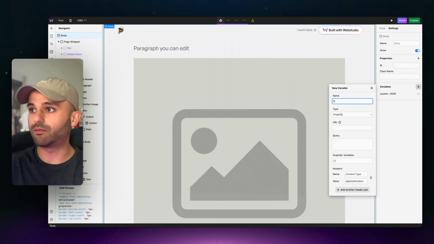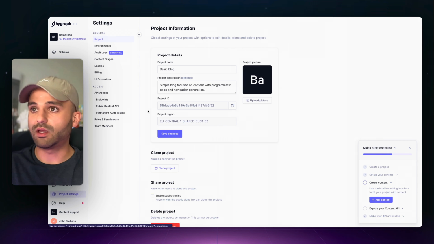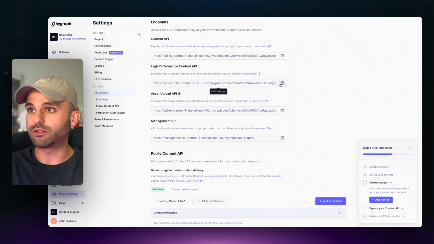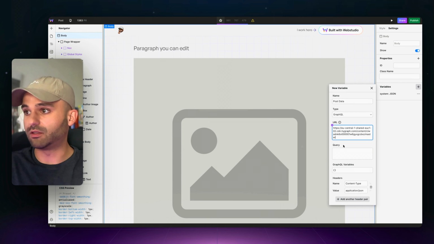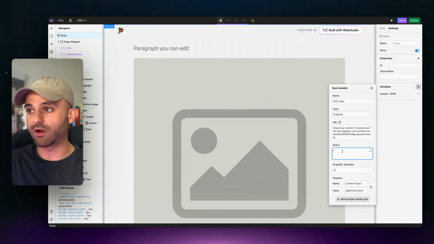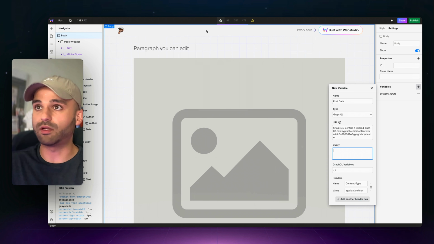We're going to give this a name. Let's just call this post data. And we need a URL. I'm going to head over to Hygraph. In project settings and in endpoints, there's this high performance content API. This URL is where our data will be located. Now we need to ask Hygraph for specific data. That's going to be our query.